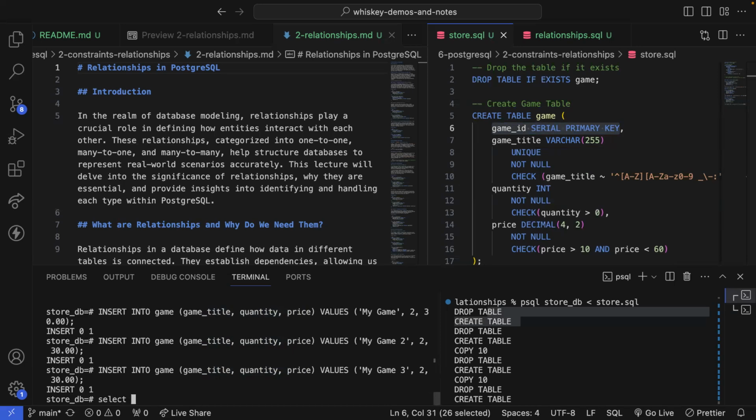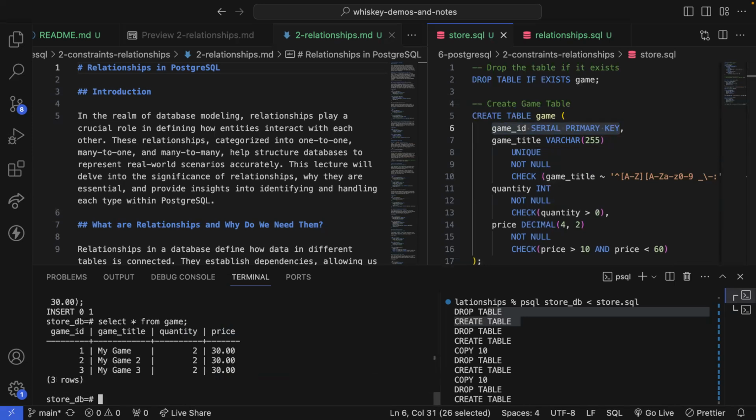So now let's run select all from game. I can see all 3 of my games have been inserted. I never once provided that serial ID number, but it generated it for me automatically. And I can see that it adds up all the way to 3.